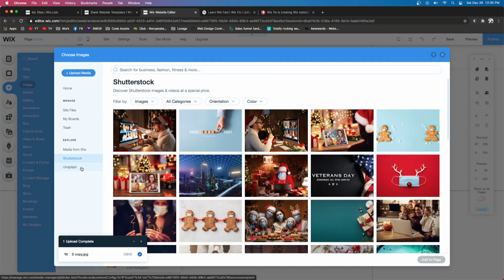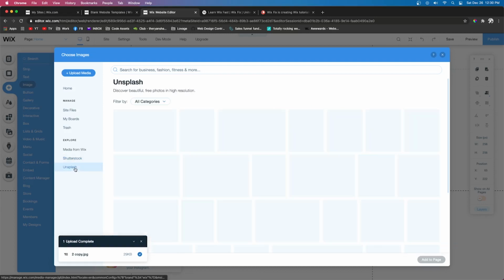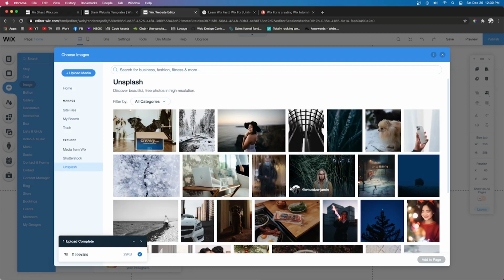My preferred method is actually Unsplash right here. So this is a really, really good professional stock photo library. If you go to unsplash.com, that's what I would use for my designs even before I used Wix. And it's really cool that it's built into Wix.